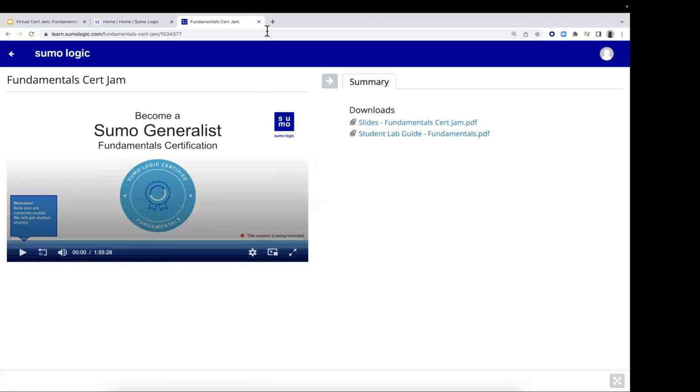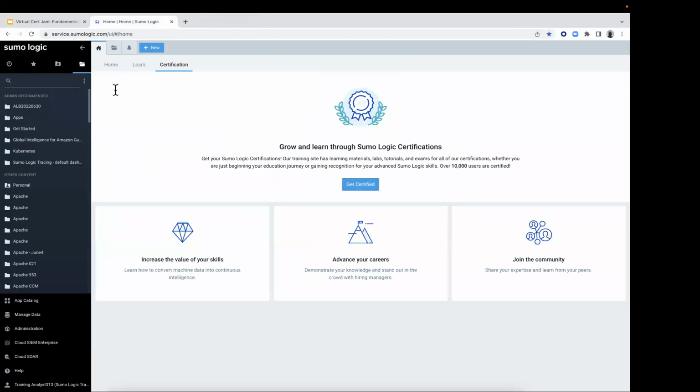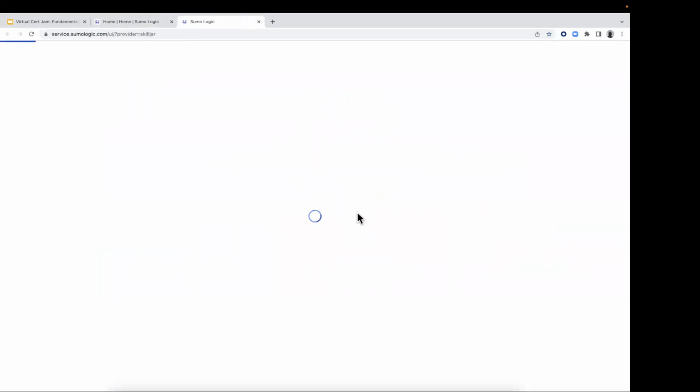Odell, how did you get there again? Great question. So again, you're on your home tab, you clicked on certification, you clicked on get certified, it launches a new tab.